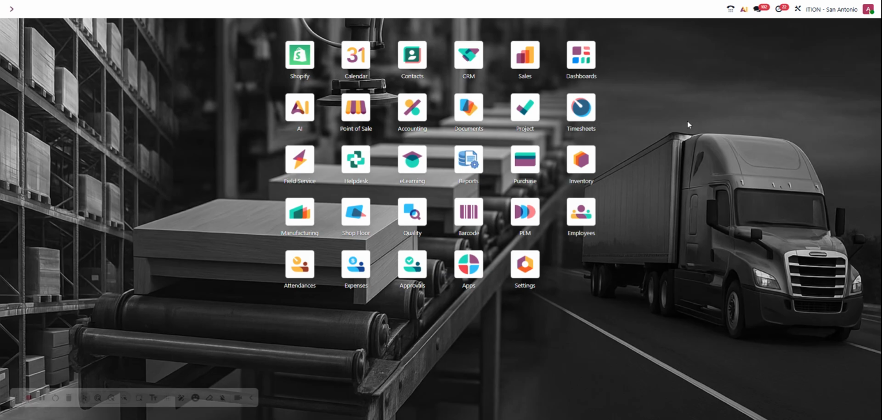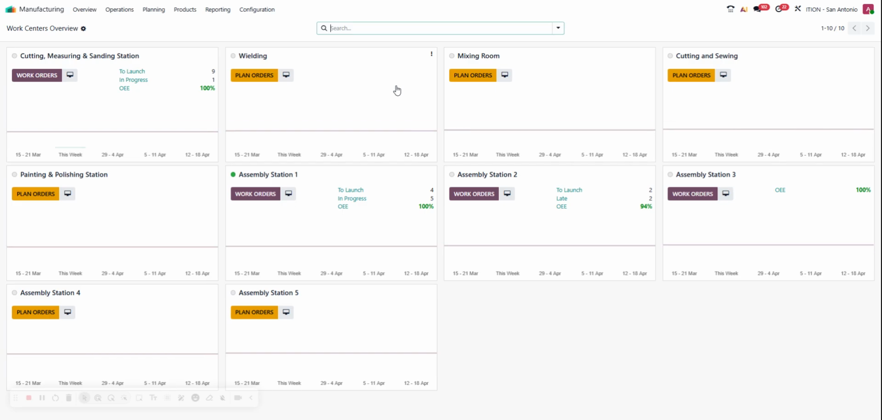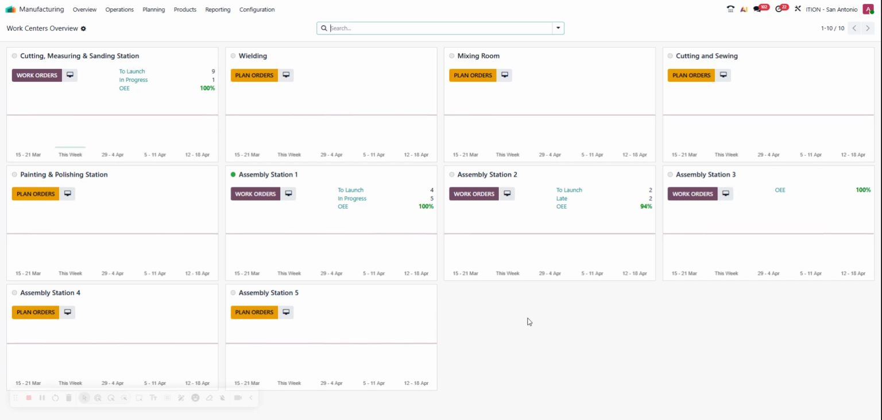So we have two ways. We can click on the manufacturing module itself in the main menu, or we can type manufacturing, or start typing it, and a pop-up window is going to appear with the option on top. So if we click on the first line, we are heading to the manufacturing module itself.